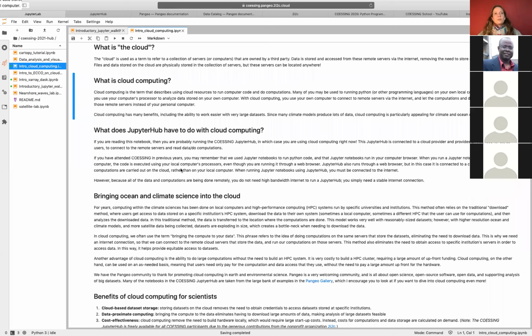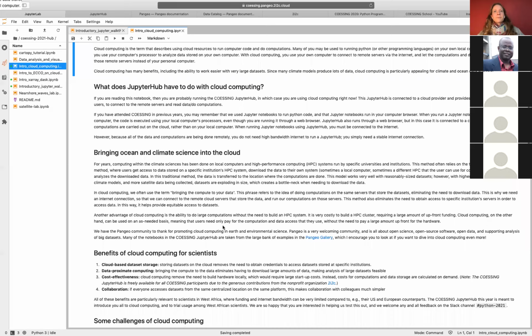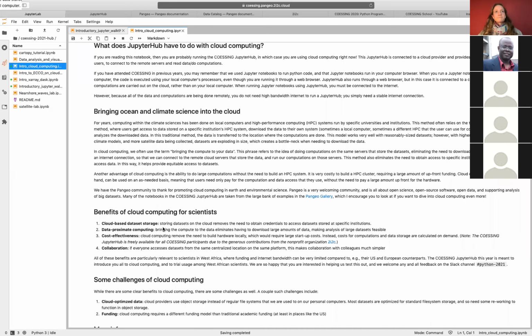So there are a few things that are really great about the cloud, and specifically for what I know, which is ocean and climate science. The traditional way to do computing in, say, oceanography, when you have an ocean model, so you have quite a lot of data, is that usually one university or an institution runs the model, and then they store it on their local servers, often called an HPC or a high performance computing server.